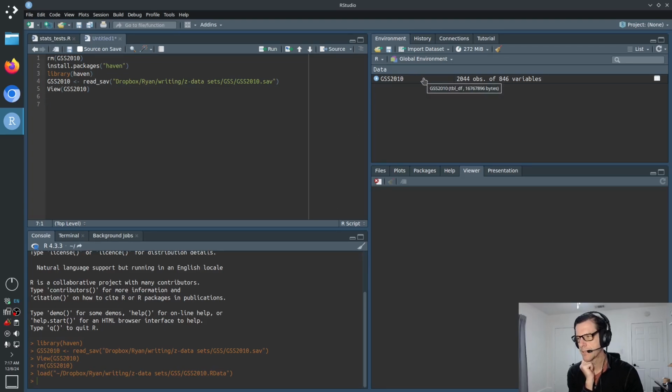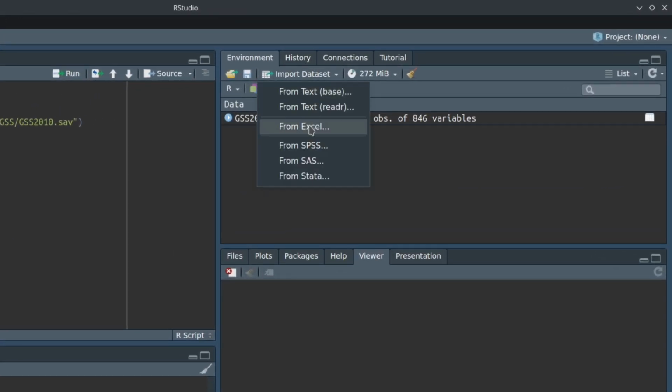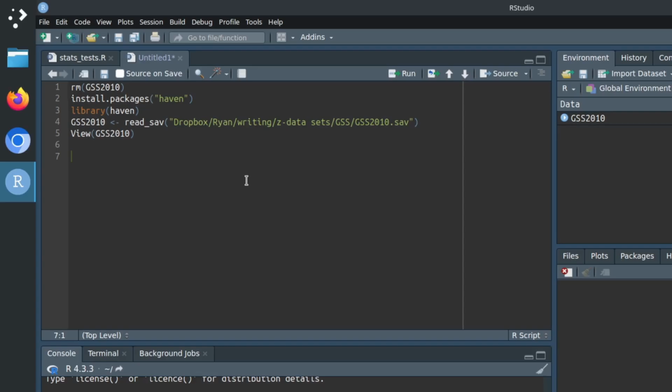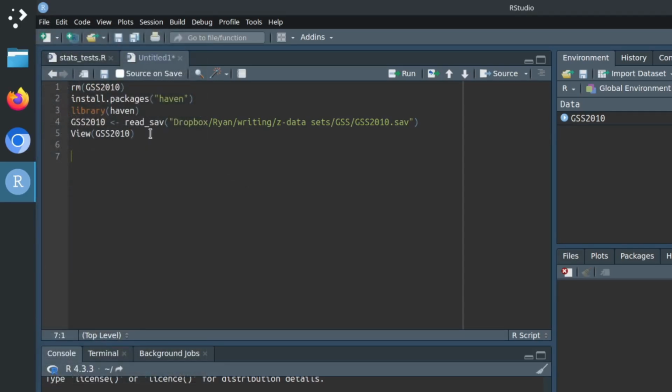So exact same thing, two ways to load data into your environment. You can either use the import data set up here if it's SPSS, but it also does SAS or Stata. It's got other options as well, from text, from Excel. And then of course if it's already in R format, you can just use the file, open file, and it'll pull in. And right here is your code if you wanted to do that. And then of course that last thing is how to remove data from your global environment.